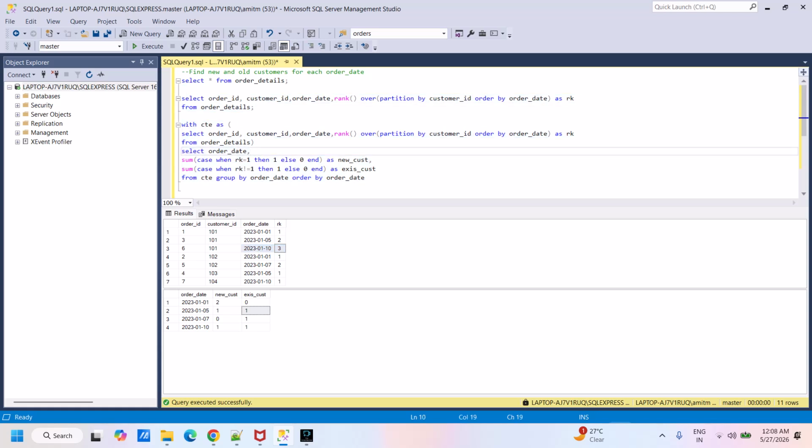So this is how we can solve this question. Initially we did a rank on customer ID and order date, and then we removed the customer ID and used our rank to find out the count of new and existing customers on each order date.